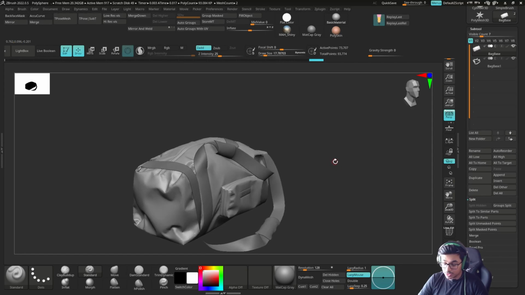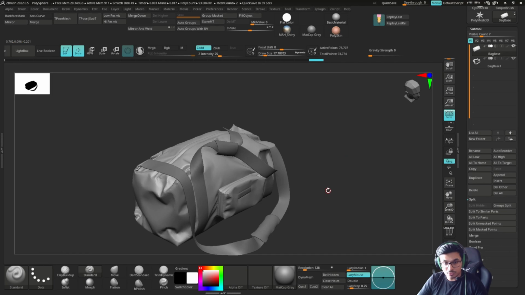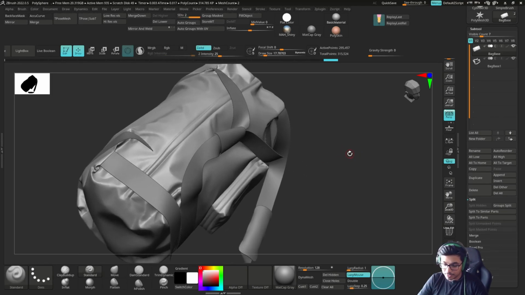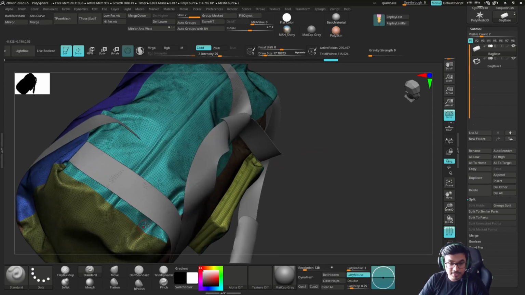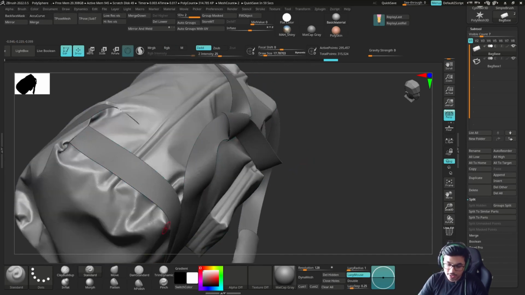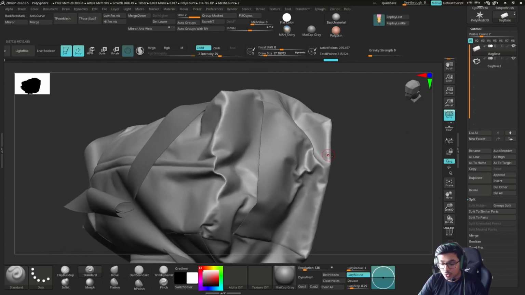Polyfill. And now you can simply duplicate to whatever you want. But one thing, if you duplicate now, it will happen. Since we brought it welded, it is welded, so you can't seem to find where seams will go.